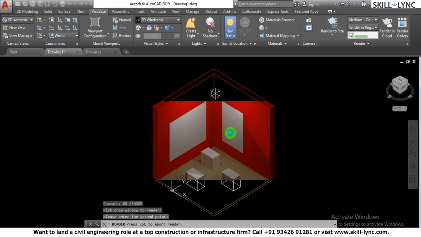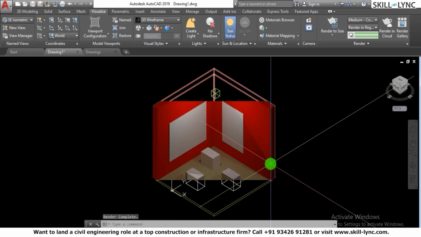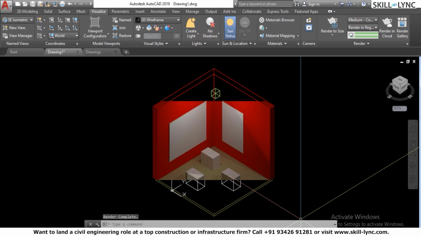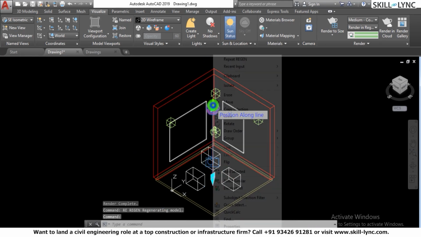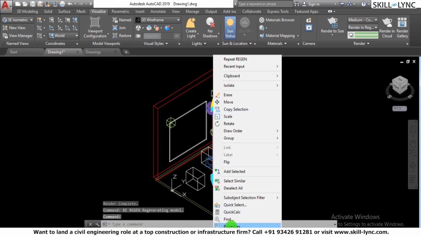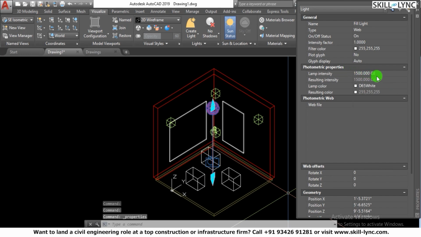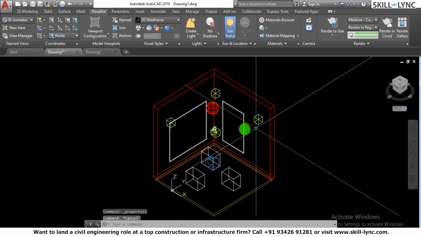So you can see how uniformly the web light is giving a fill to the room. I would recommend that we have a fill light as a web light, and then we can put other lights also. If you go to the properties, you have the intensity and other things. You can put it on. I have named it as fill light. So this is where the lighting part ends.